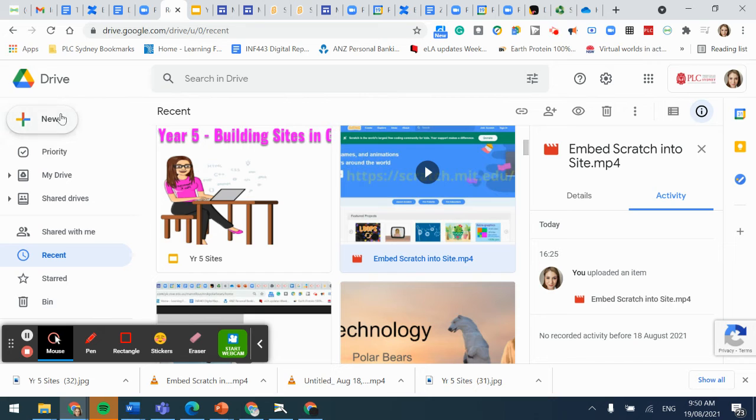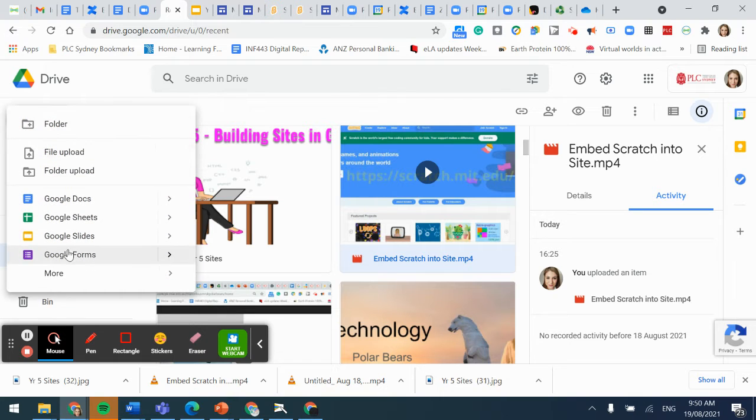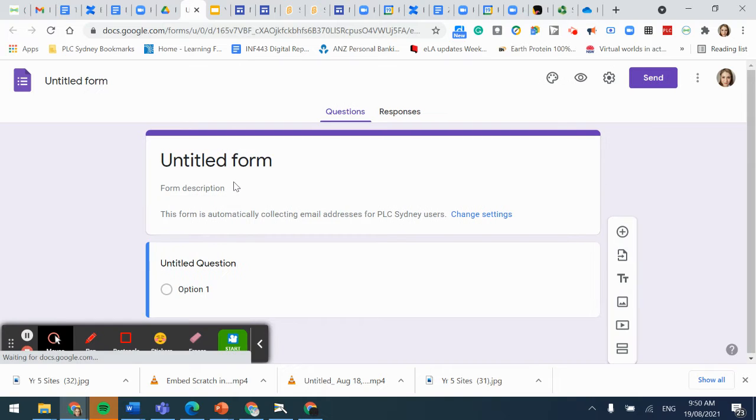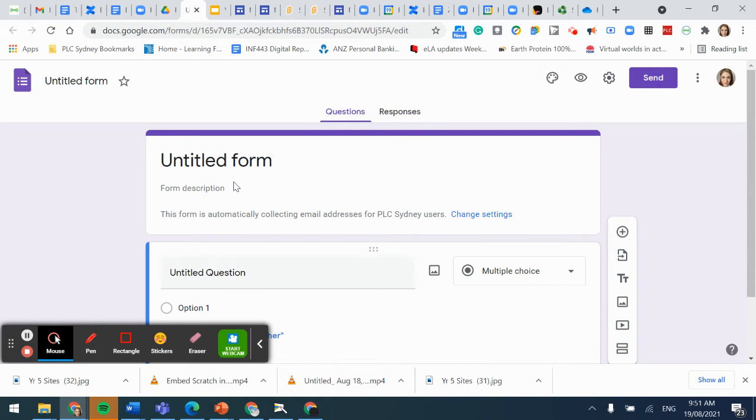So this is how you start a Google form. I'm going to go into my Google Drive and start with a new form. What I'm going to do with this particular form is embed it into my website as a quiz for my users to test their knowledge of the different things that I've asked them in the website.